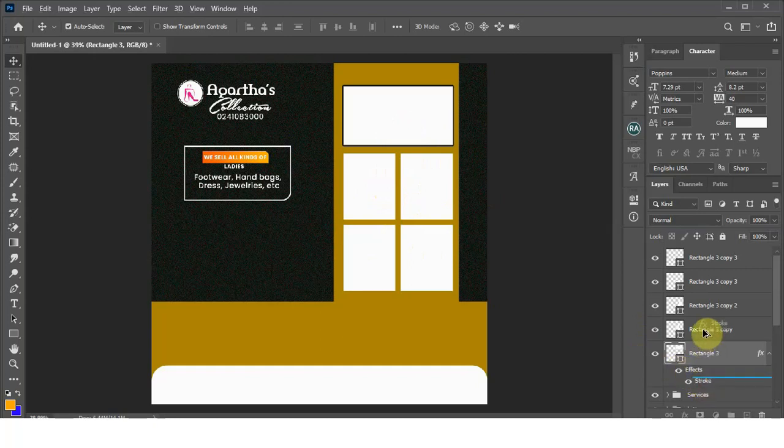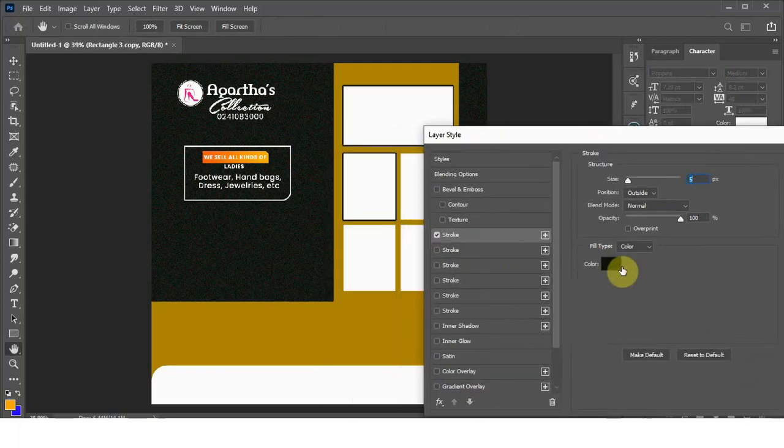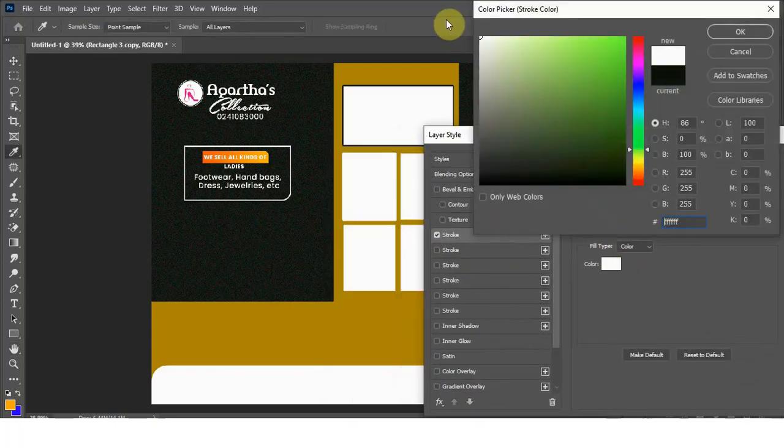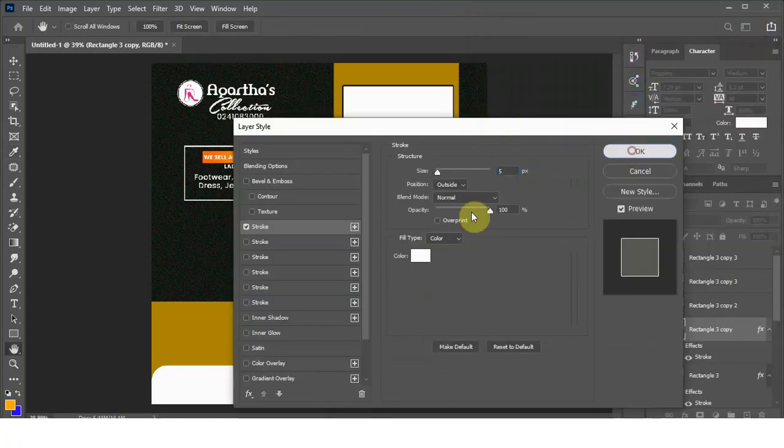So hold Alt, and then you just click the effect and drag it to the next shape, and then this is it. Now this one, I'm going to double click the one we have just copied here. Just come and double click this stroke here, and it's going to open this for you, and then I want to change the color to white.